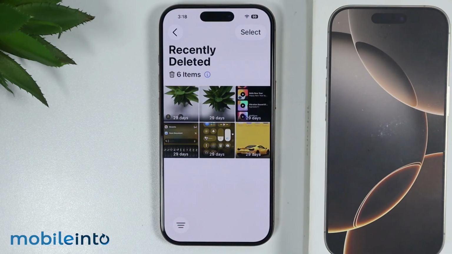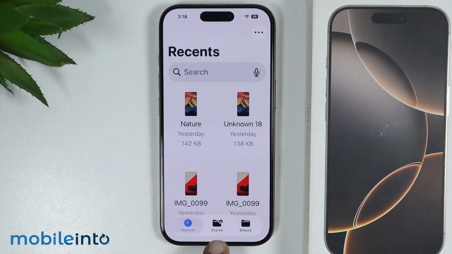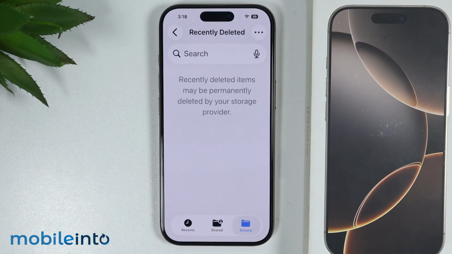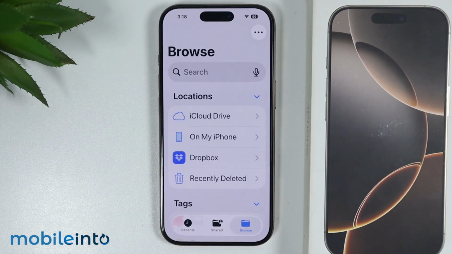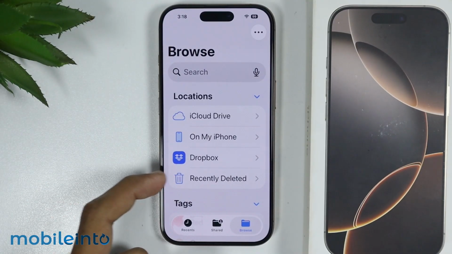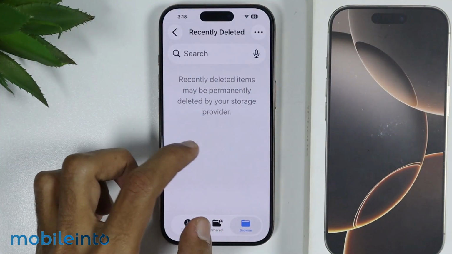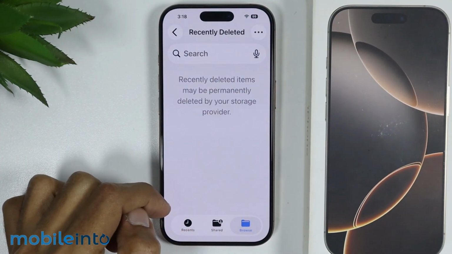But if you have deleted a file on your iPhone and if you want to find the recycle bin for the Files app, just go to your home screen and open the Files app on your iPhone. Then go to the Browse section and tap on it one more time. After you enter the Browse section, on this page, you will find the option of Recently Deleted. Just tap on it, and from here you will find any file which you have deleted recently.